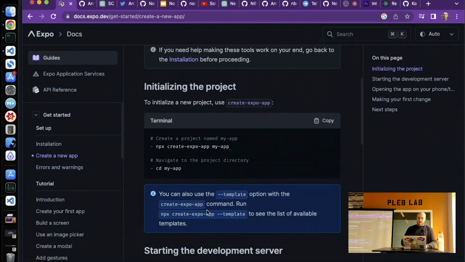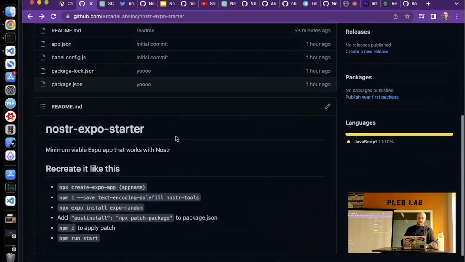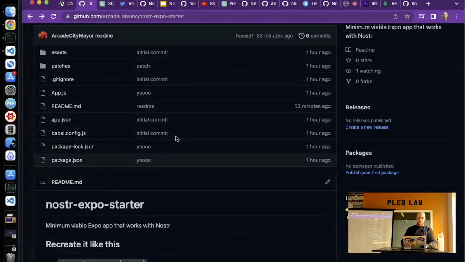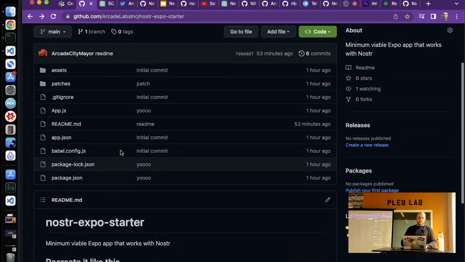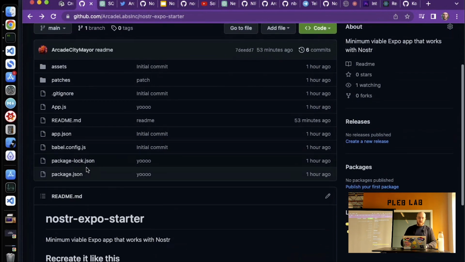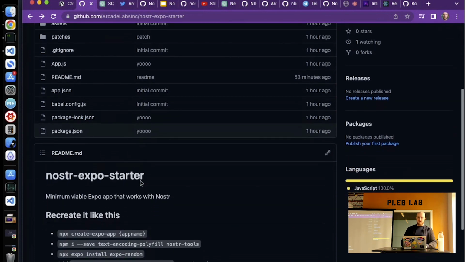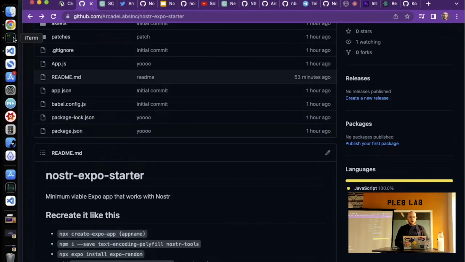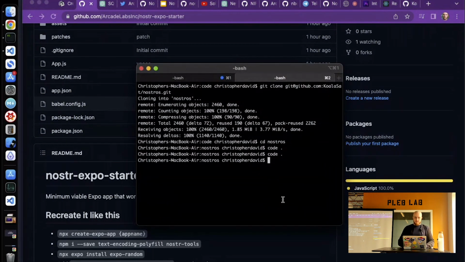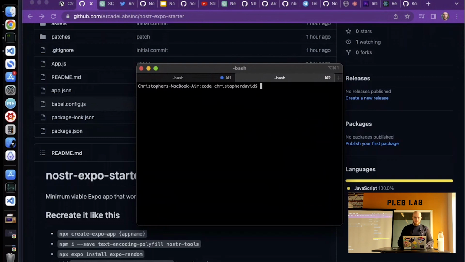I am going to do that here. For the starter repo that I put up, I did not use a template, so this is just vanilla JavaScript using NPM. I tend to always use TypeScript with Yarn. So I am going to do template, and we'll take a look at what templates are available.